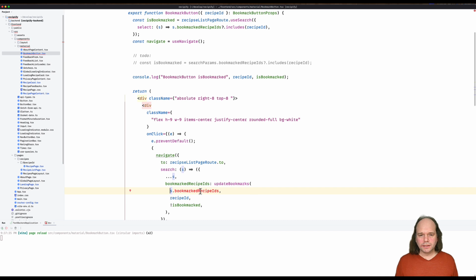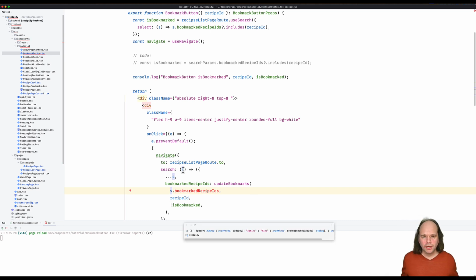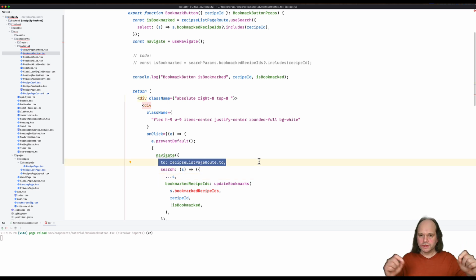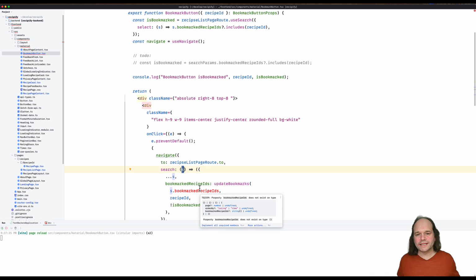In this case, when we hover over this s here, you see that the type can be an empty object, or it can be our search parameter of this route. And the problem here is that TanStack Router knows we want to go to this route, so we have to specify search parameters that look like this, but the router does not know where we are coming from, on which route we actually are now, and that's why TanStack cannot make sure that this s is the search parameter of the receipt list page route. Because if we used the bookmark button somewhere else, then s would be something different.